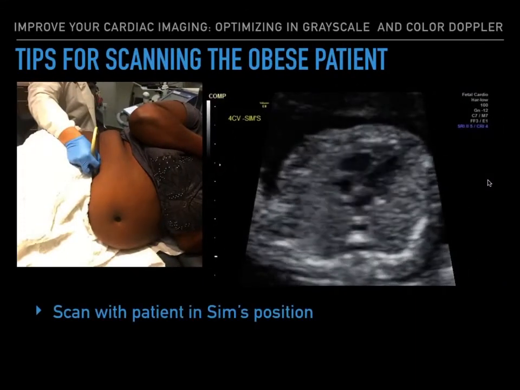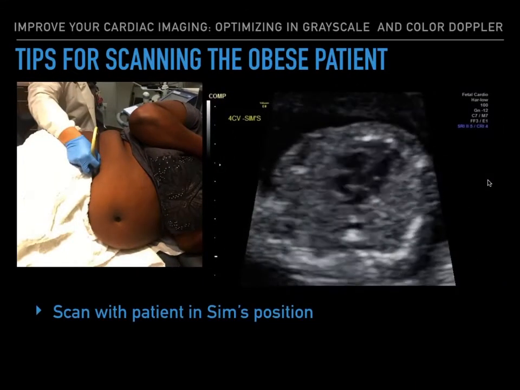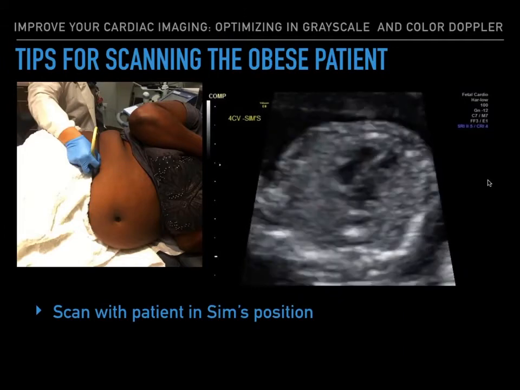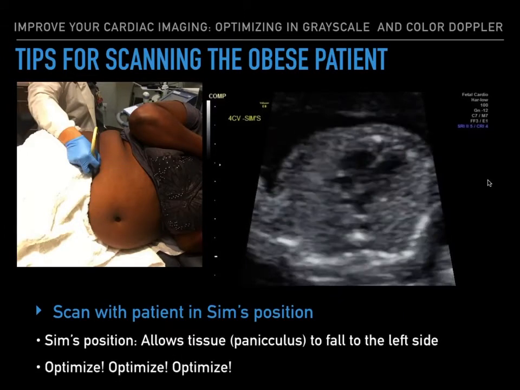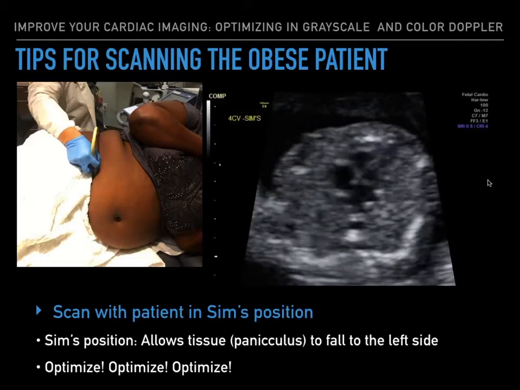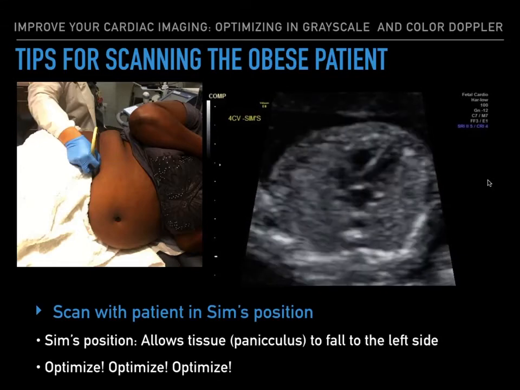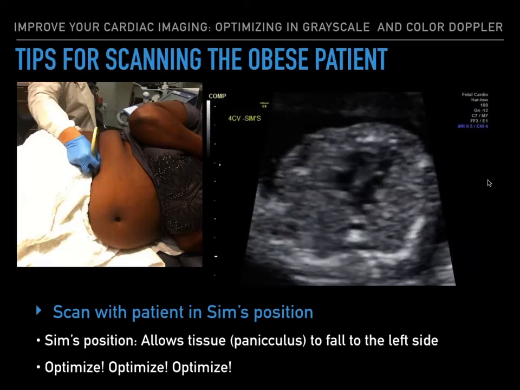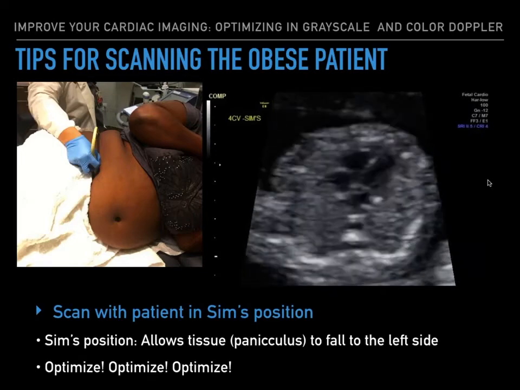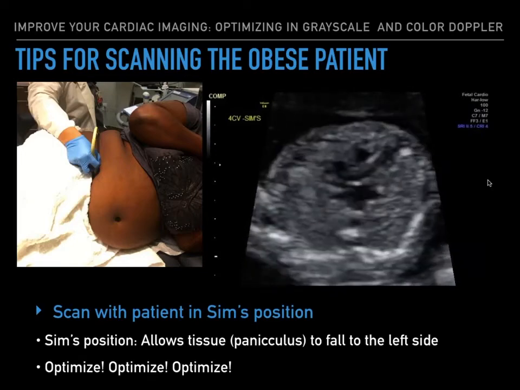A commonly used technique is to scan with the patient in Sims position. With Sims position, this allows the extra tissue to fall to the left side, therefore decreasing the distance between the probe and the fetal anatomy. Again, remember to maximize your optimization skills to get the best possible image.